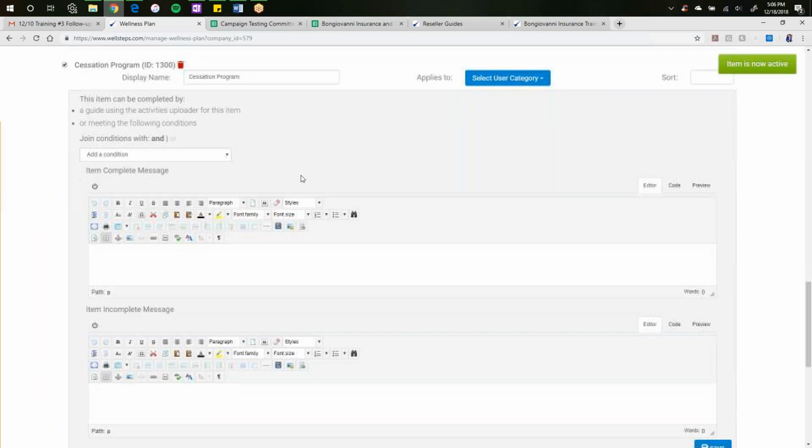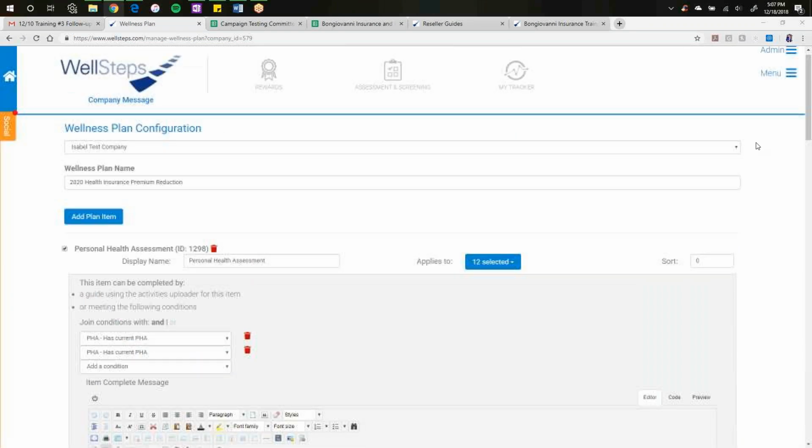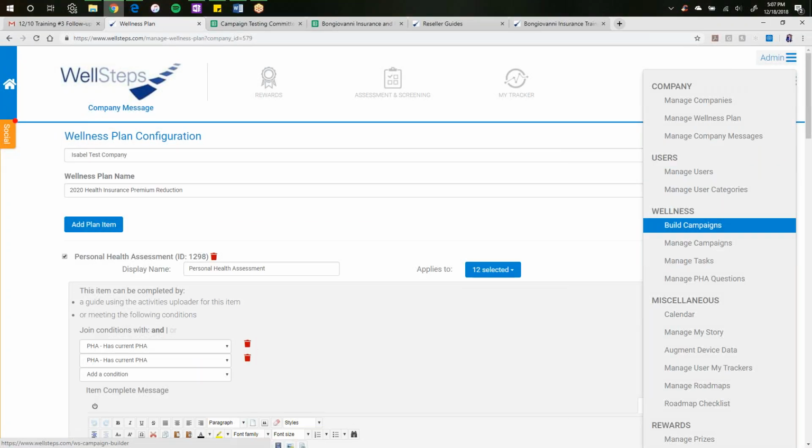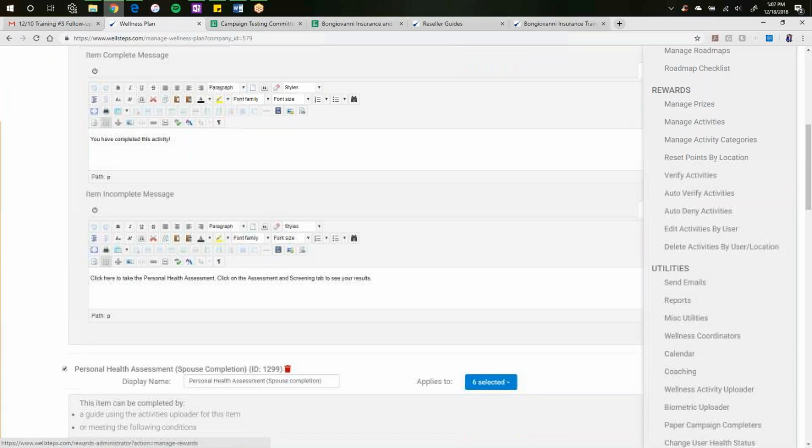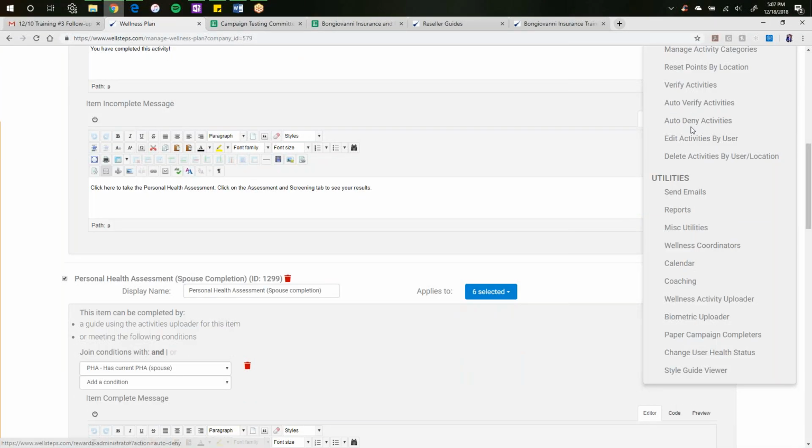So in this case, we have a wellness activity uploader that you can use to verify wellness activities. And this is separate from rewards. It can just be used for situations like this where there's no other place in the system where participation is being tracked for this particular thing. Okay. So in that case, the wellness activity uploader is down under utilities, and it's right by biometric upload. So it says wellness activity uploader.